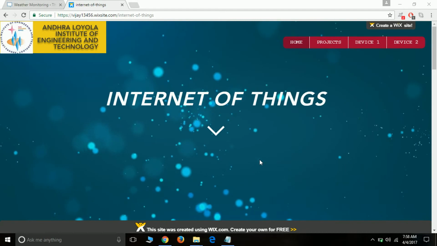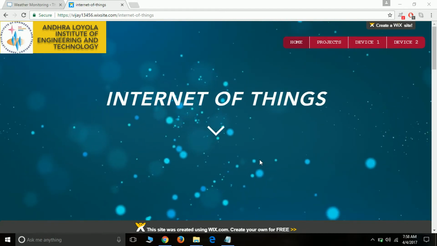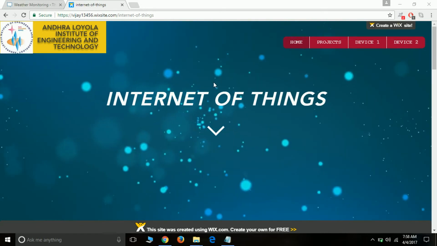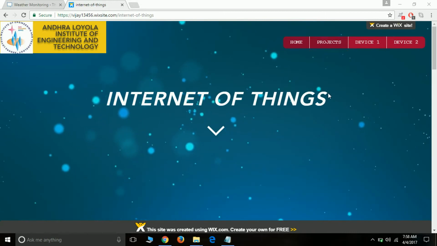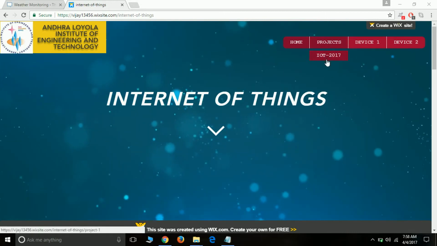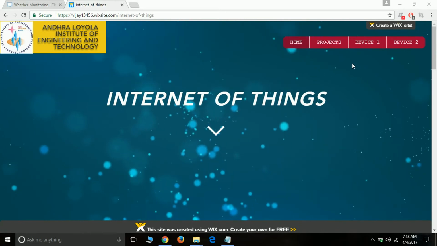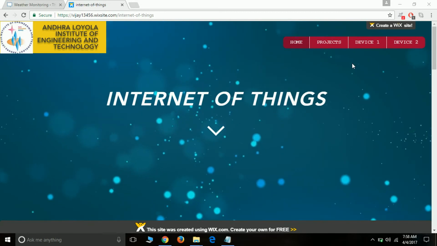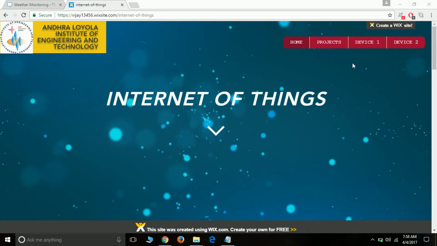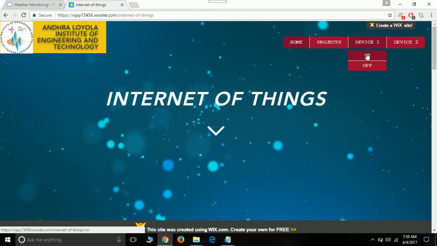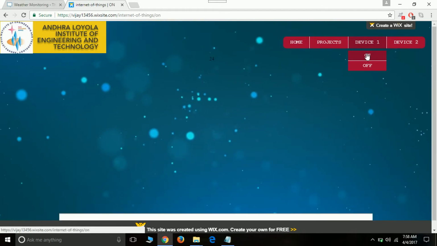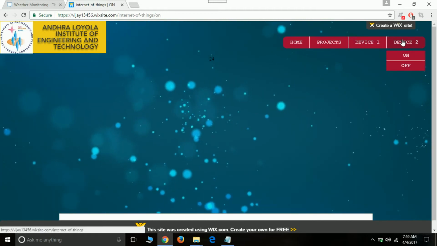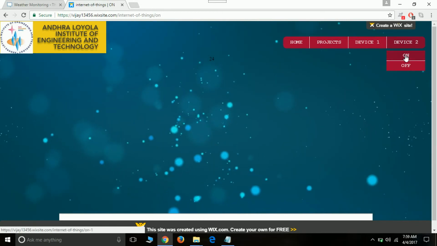Now we are going to see how our system can be controlled from a far distance using the internet. It's a small website which we have created using Wix, and here we have some projects, IoT 2017. Currently we have used two devices for switching on and off, which could be a motor or an LED bulb. Now we are going to switch on device 1. Yeah, the device is switched on.